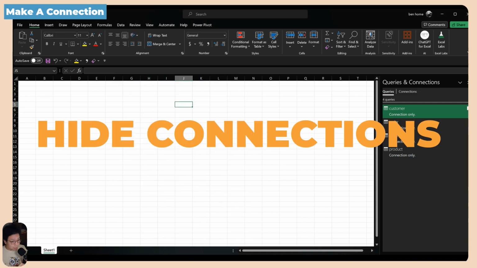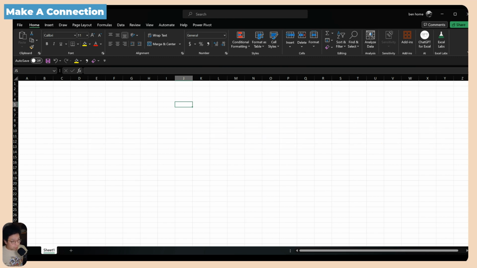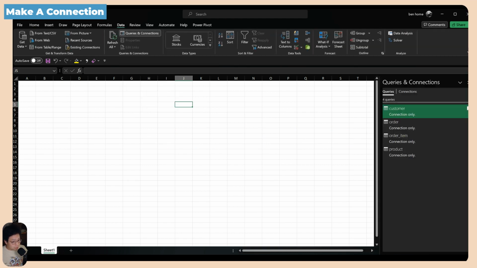And the good thing is that you're actually hiding the connection. Most of the time, you don't want people to explore that, because you may have some security concerns, or something you don't want people to touch. So that's a good way to do it. In order to have that pane open on the right hand side, just go into the Data tab and click Queries and Connections. Now you have that.